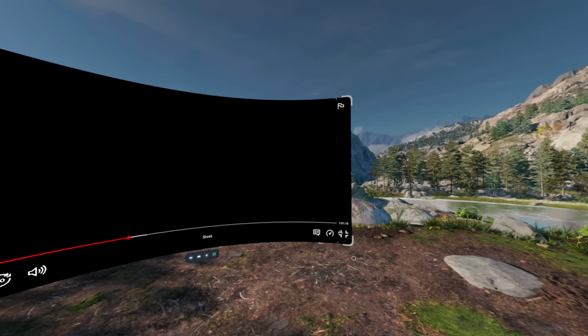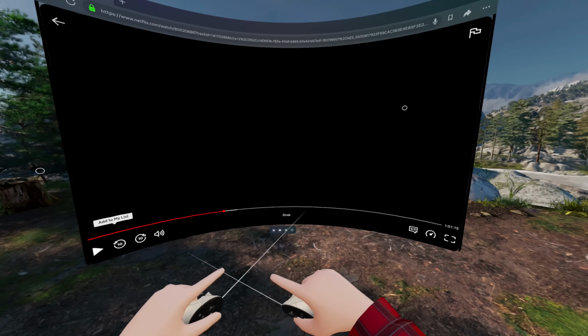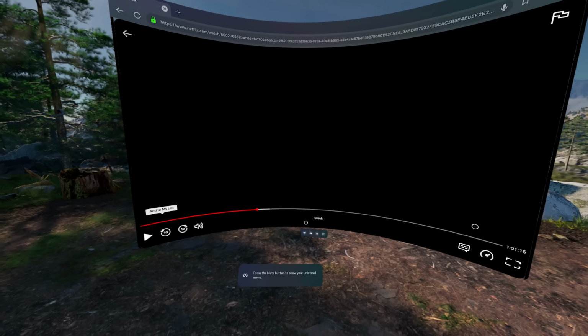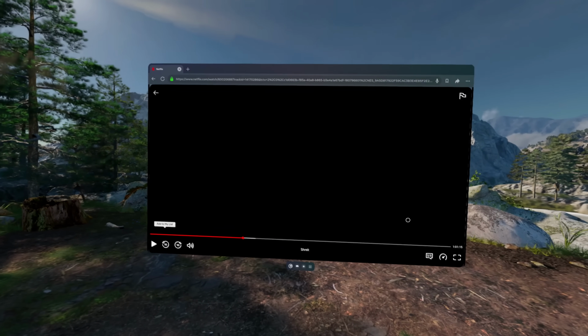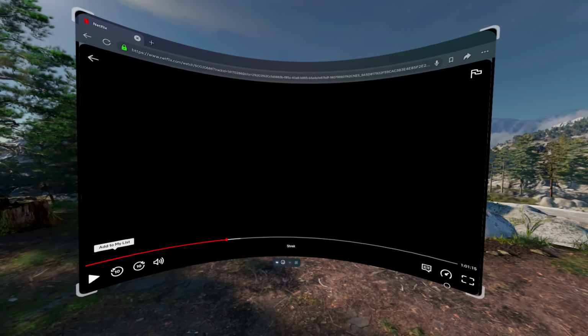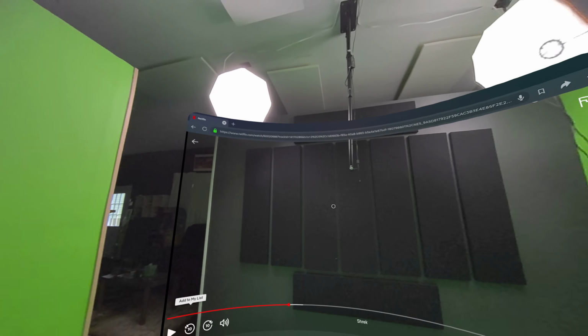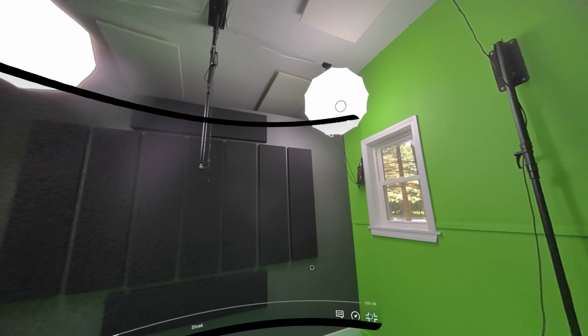So you could hit this button and actually make it full screen. And it's this huge, field of view filling window now. You can make it so that it's flat if you want or curved. Now, you can go to pass-through. I'm going to show you something cool. You see that button that just got grayed out? That's not cool that it's not available in pass-through. I mean, it is what it is.